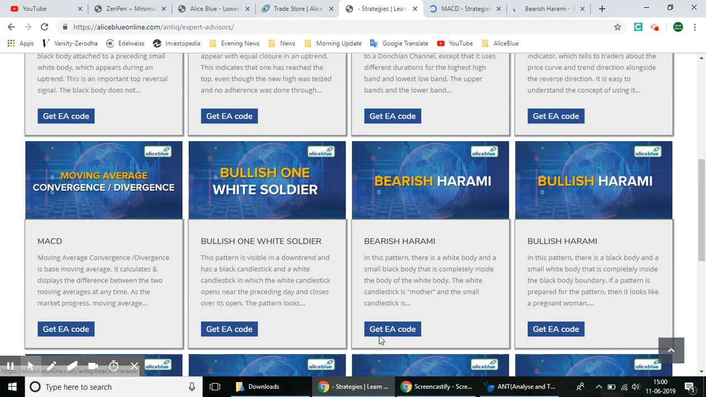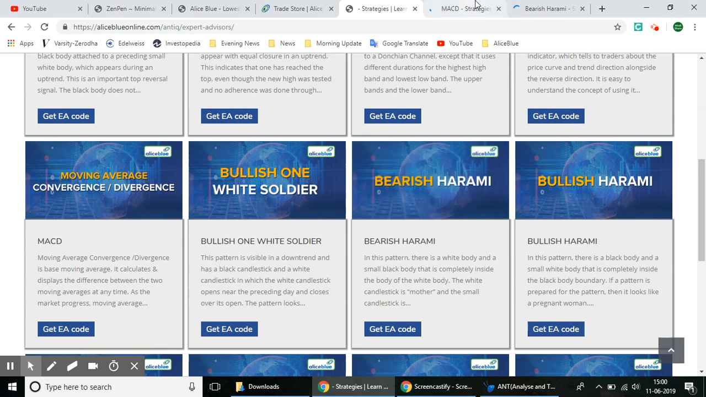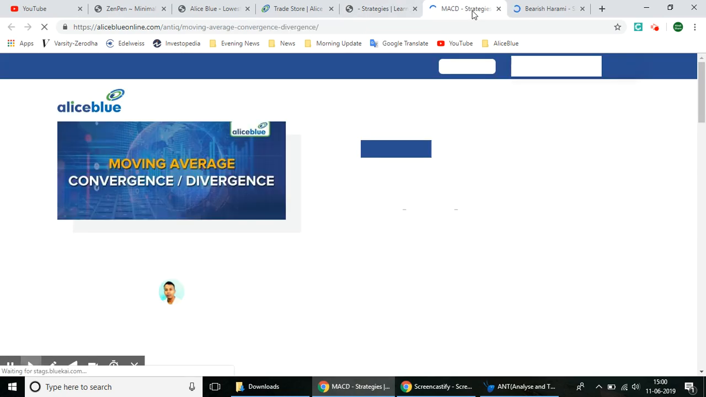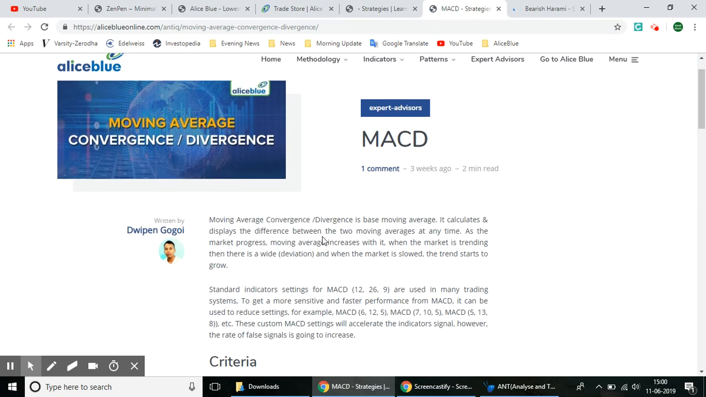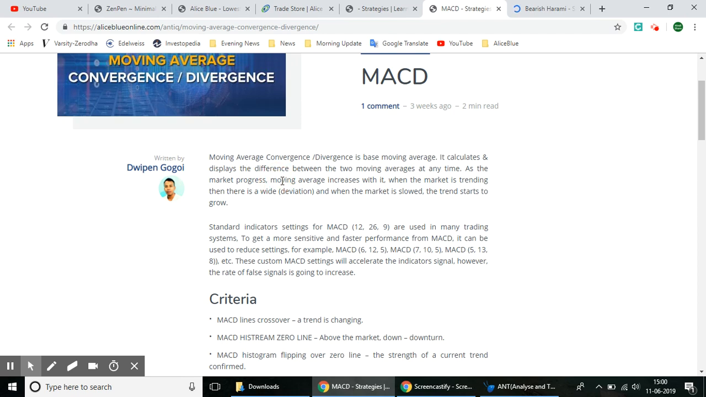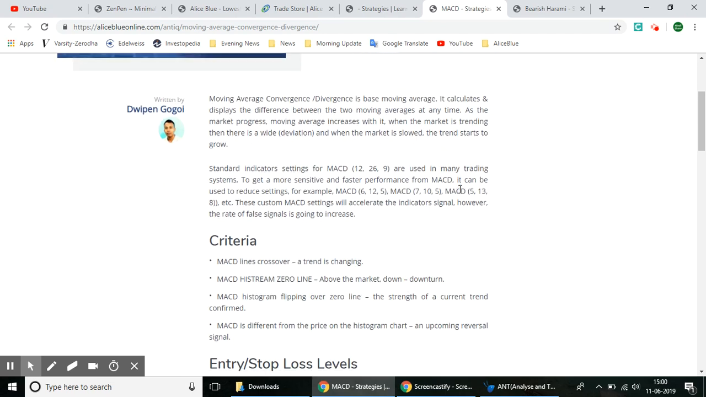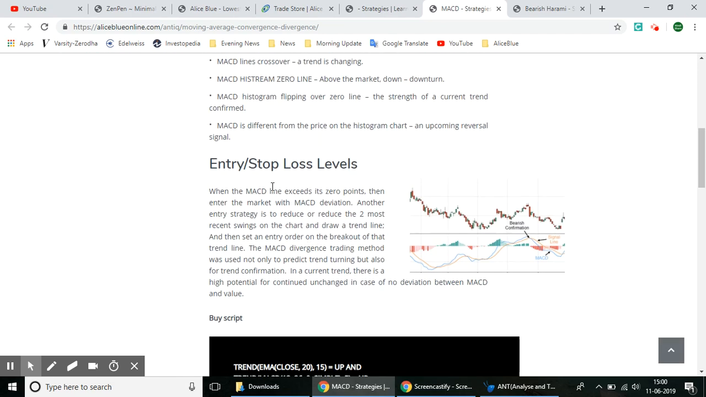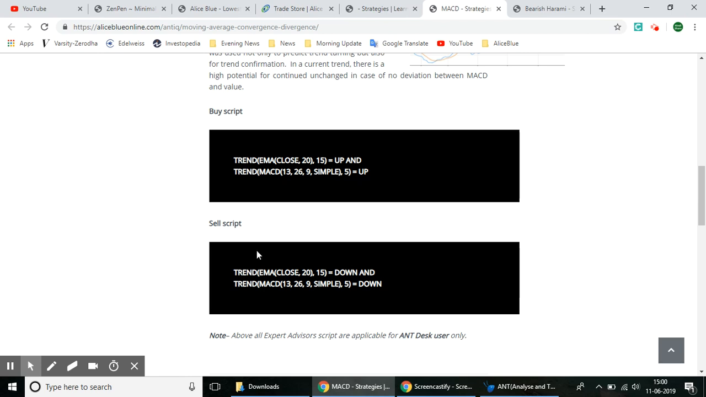As you can see here, the EA code. You can apply this to your Ant Desk platform. So if you are an Alice Blue client, you can download the Ant Desk platform onto your personal computer. And as we can see here, this is the moving average convergence divergence, more commonly known as MACD. So here we have the description, the criteria, the entry, and stop loss levels, all perfectly given here for explanation. Now here are the buy script and the sell script.